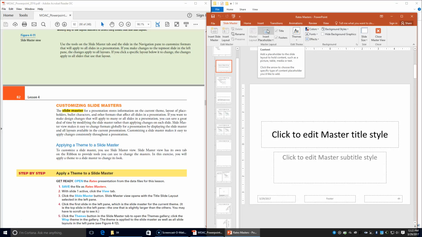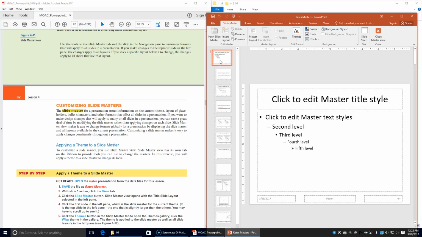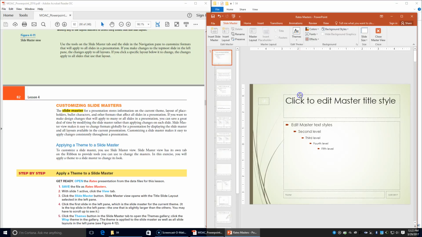Okay, it says to click the first slide in the left pane, which is the slide master for the current theme. So we're going to click this one right here. It is the top slide in the left pane, the one that is slightly larger than the others. It says to click the Themes button right here, and we're going to click the Wisp theme in the gallery, which I believe is this one right here.